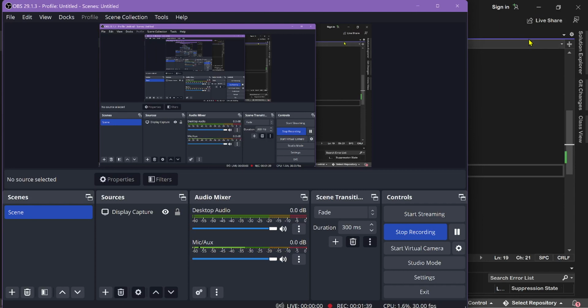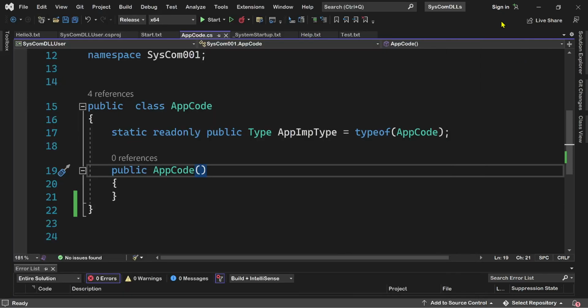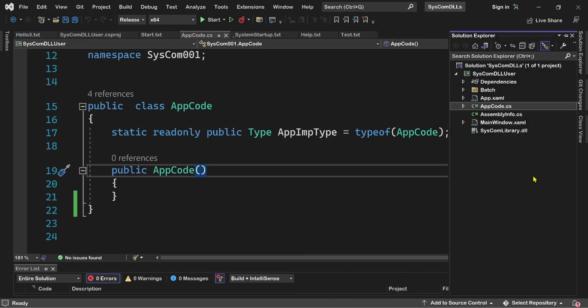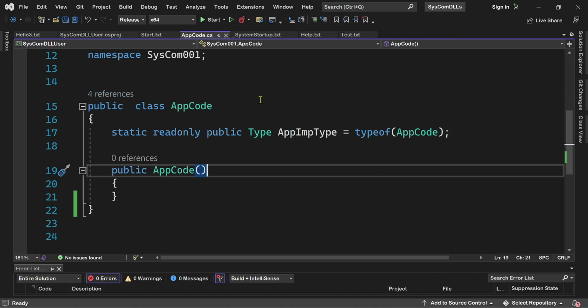So here we are in Visual Studio, and we'll just take a quick look at the Solution Explorer. You need to have this DLL, and the system that I've written is in that DLL. Other than that, you need to create this thing called app code. This is a class called app code, and this is how it starts out. This is just some syntactic sugar that makes the whole thing work.